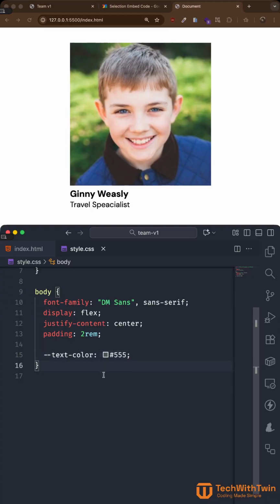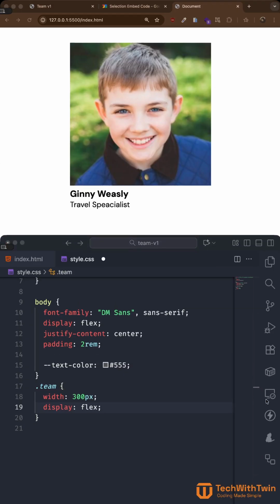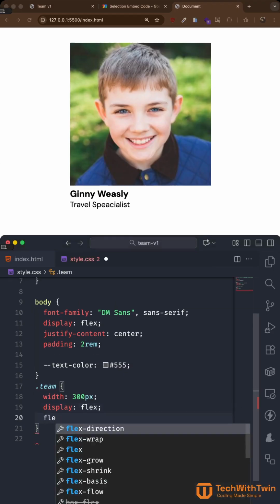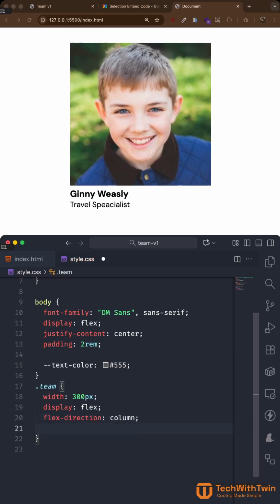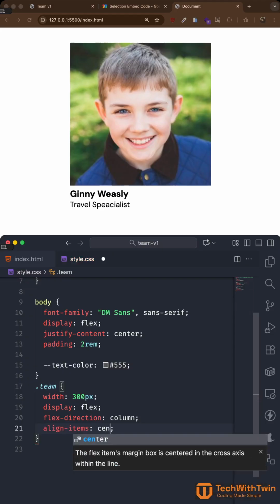And then let's grab the theme and limit its width to 300 pixels. All right, and then display flex here, because we want to give some gaps between the image wrapper and the details. So how we are going to do that is display flex, flex direction of column. And then we need to align these items to the center, so we can just do align items center. You can see now the items are in the center.